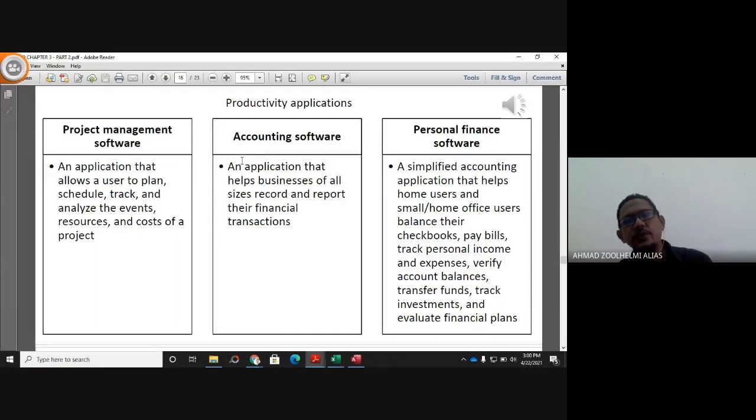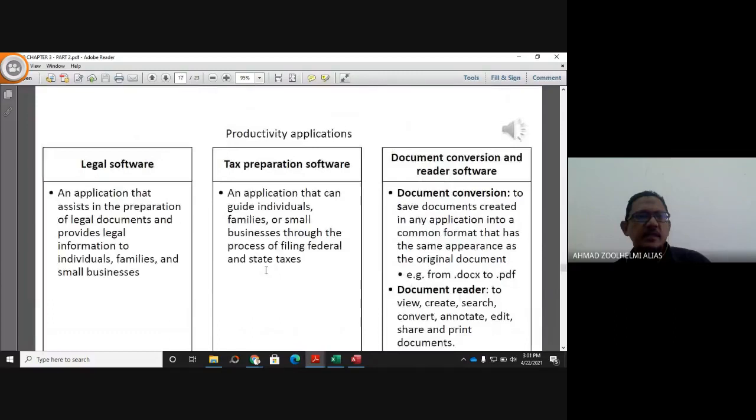Accounting software, okay, this one you will learn in AIS160 nanti ya. An application that helps businesses of all sizes record and report their financial transactions. Okay, for new syllabus awak akan belajar UBS accounting. Okay, personal finance software, a simplified accounting application that helps home users and small or home office users balance their checkbooks, pay bills, track personal income and expense, verify account balances, transfer funds, track investment and evaluate financial plan. Okay, yang tu personal finance software.